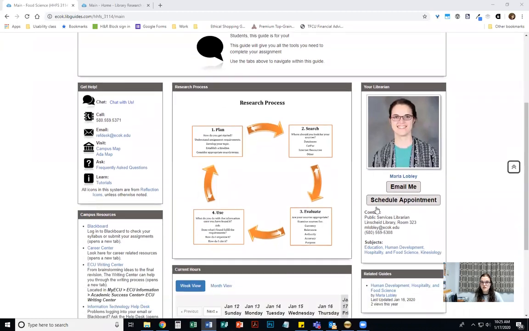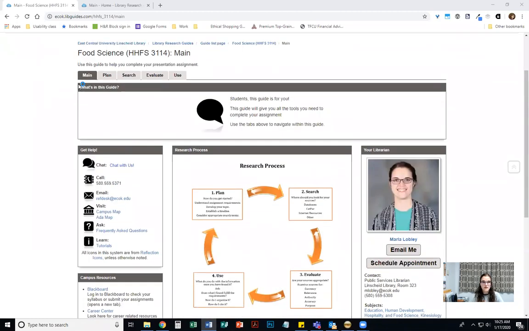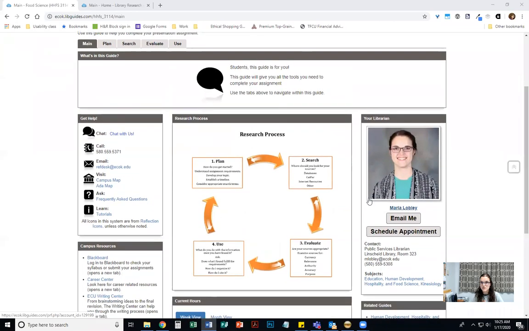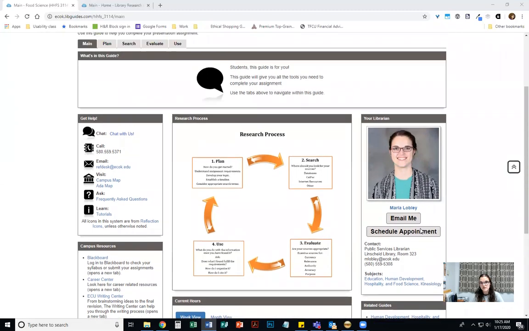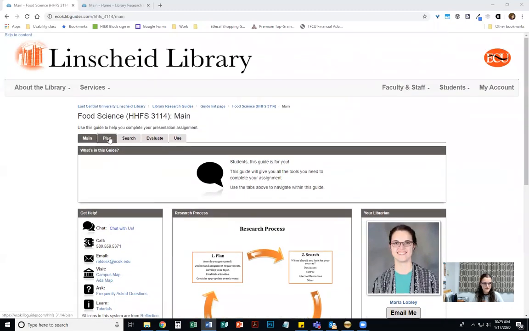So first of all, I want to show you my contact information here on the main tab of the course guide where you are now. And you can email me, call me, or set up an appointment with me anytime if you need help finding, citing, or using information. The schedule an appointment button can be in person, over the phone, or through Zoom if you don't live in or near Ada.